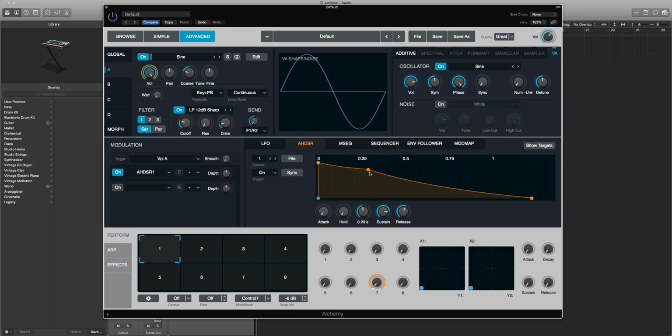It's nice and visual too. I really like the option here. Okay.